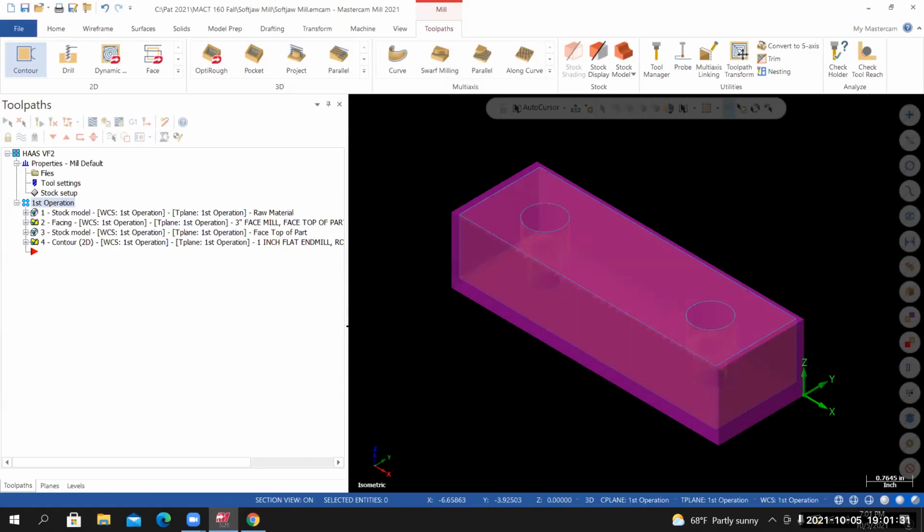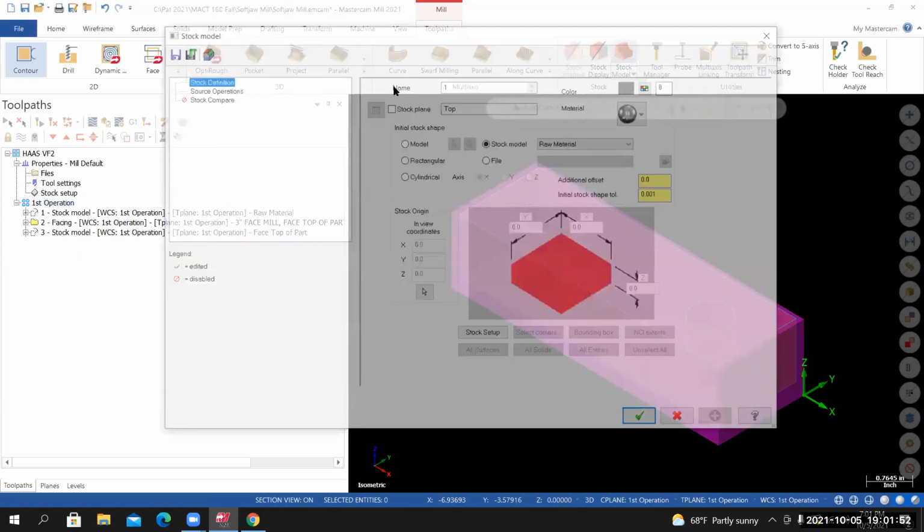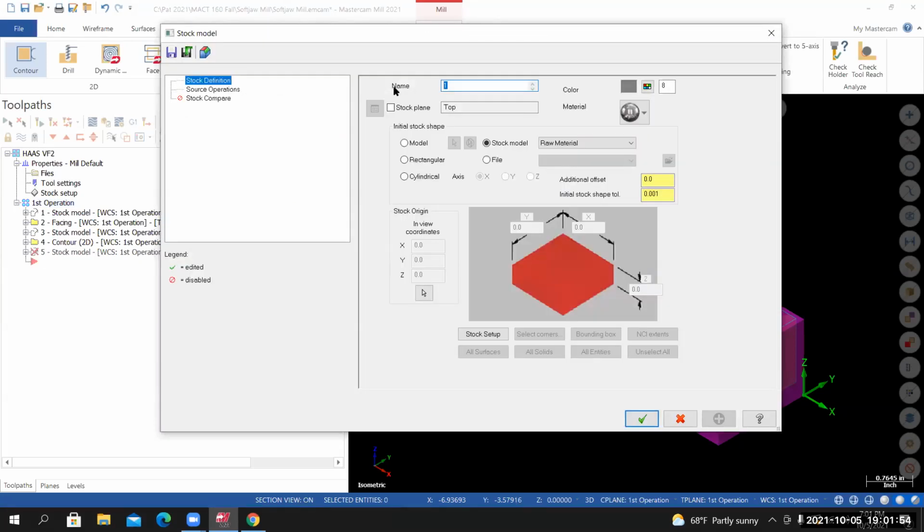The next thing we'll need to do is create a stock model that reflects everything the toolpaths have done up to this point. Insertion arrows at the very end of my toolpath group. Go to the toolpaths tab. In the stock section, I'll select stock model. We'll call this one rough outside contour.